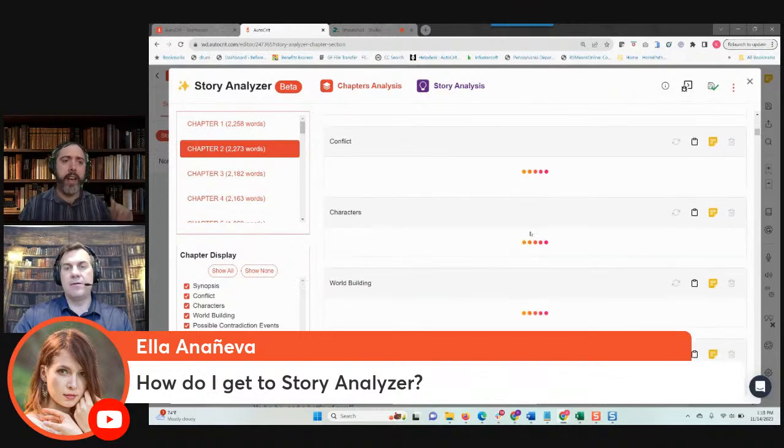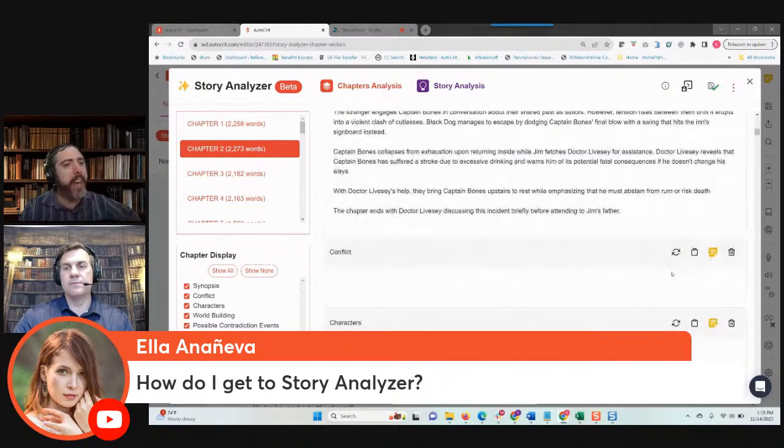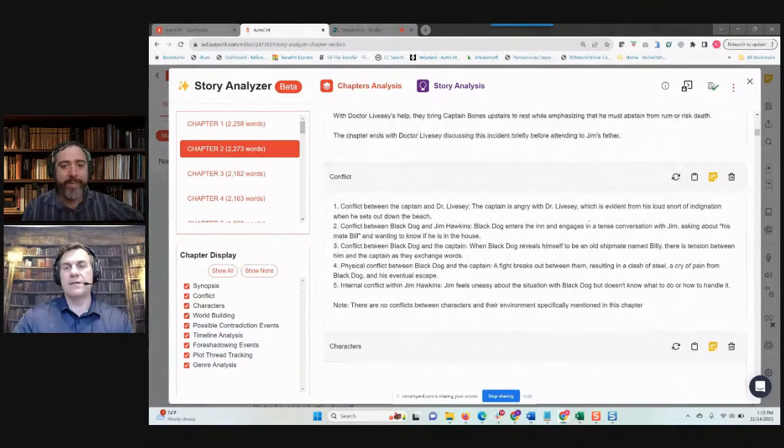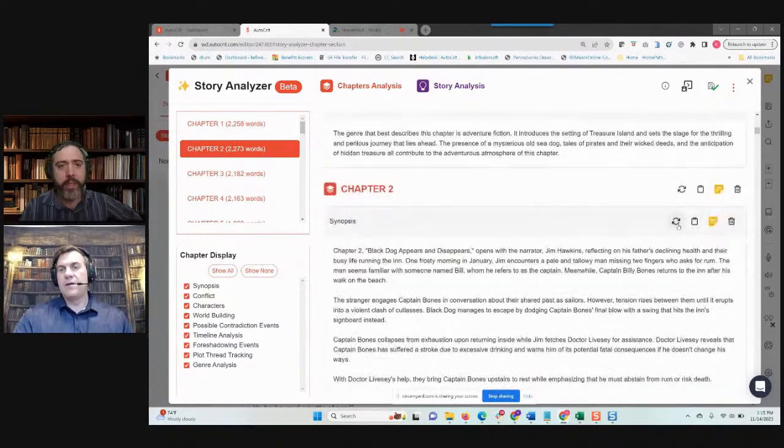And if you want to get to the story analyzer, hit the summary tab, and that's where it is. Actually, no, it's analysis. Sorry, the analysis button, and then you're going to find story analyzer at the top of your screen. So anyway, you could run everything at once, or run one synopsis at a time.